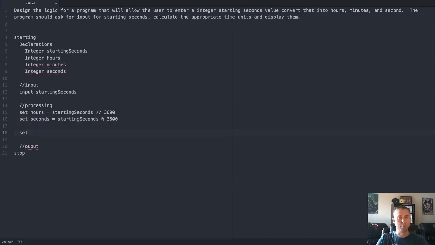So here we're going to set minutes equal to my seconds, not the starting seconds anymore, but the seconds that are left over from taking out the hours, and we're going to divide that by 60, and I can set seconds equal to the seconds mod 60, and that will allow me to see how many seconds are left over after I've taken out all the minutes.